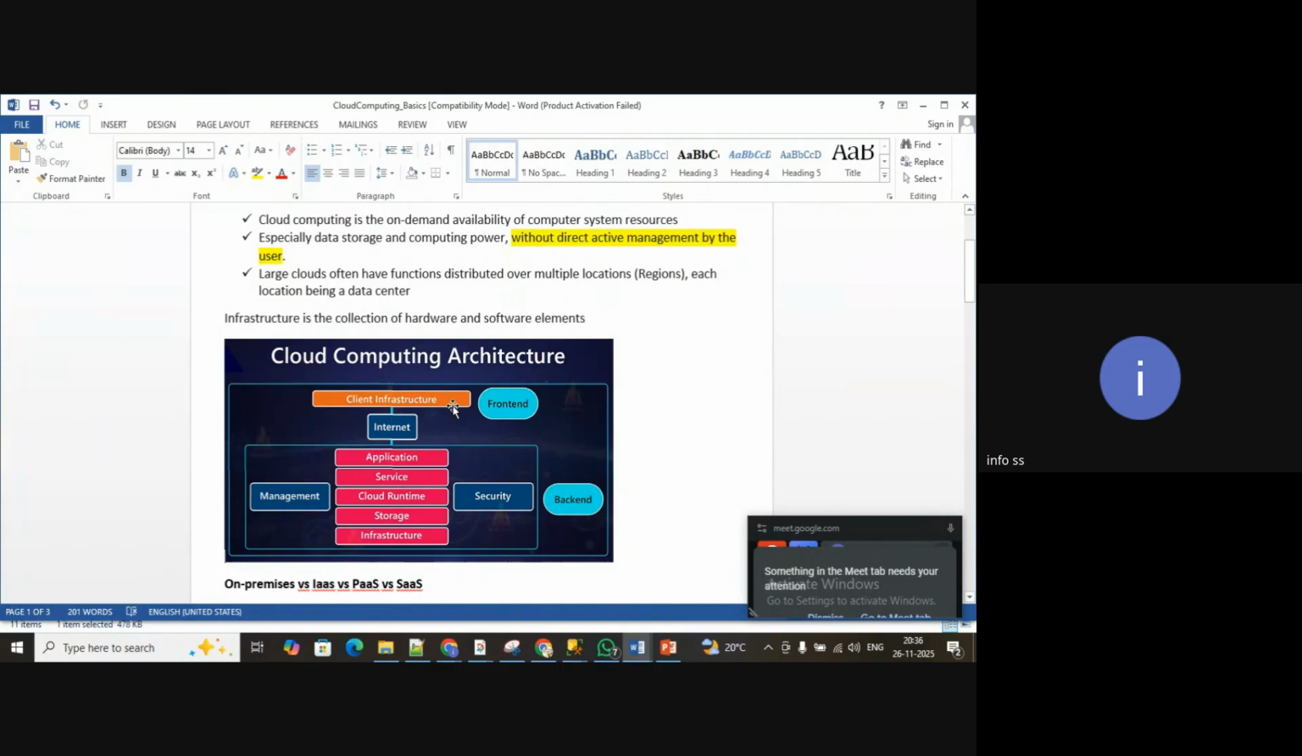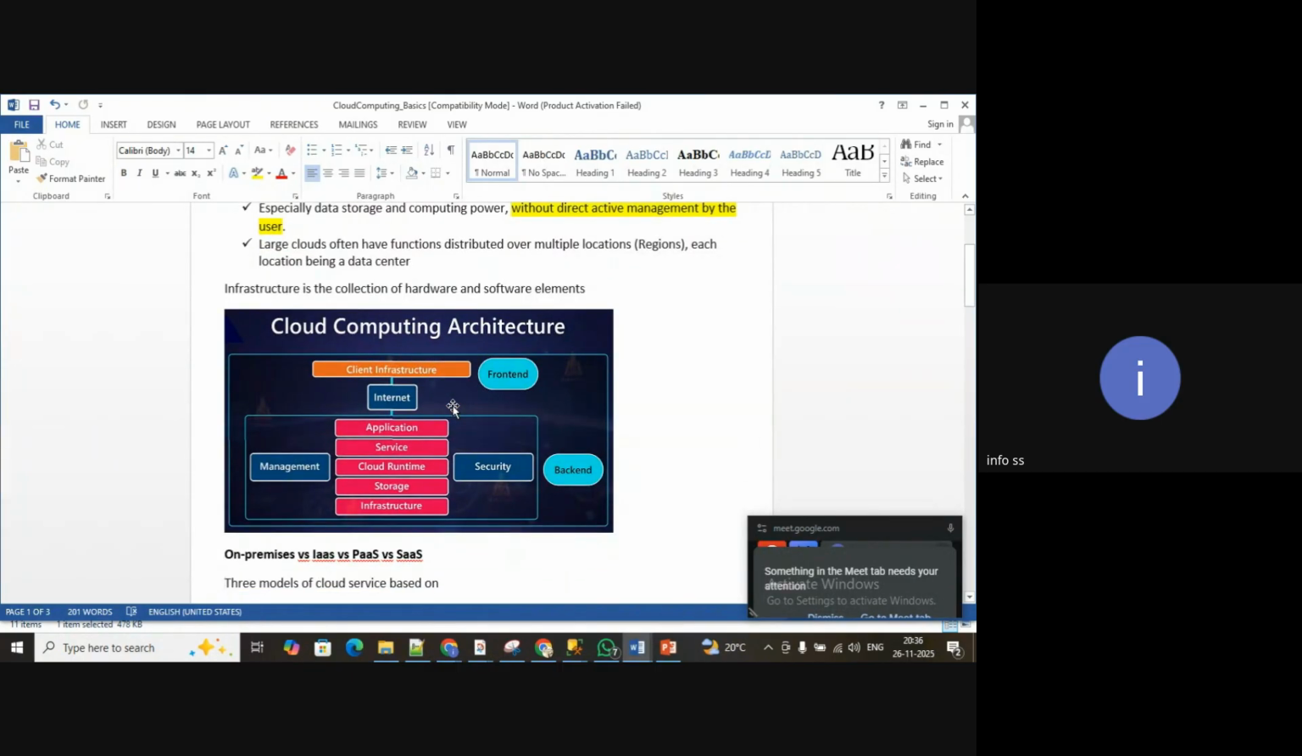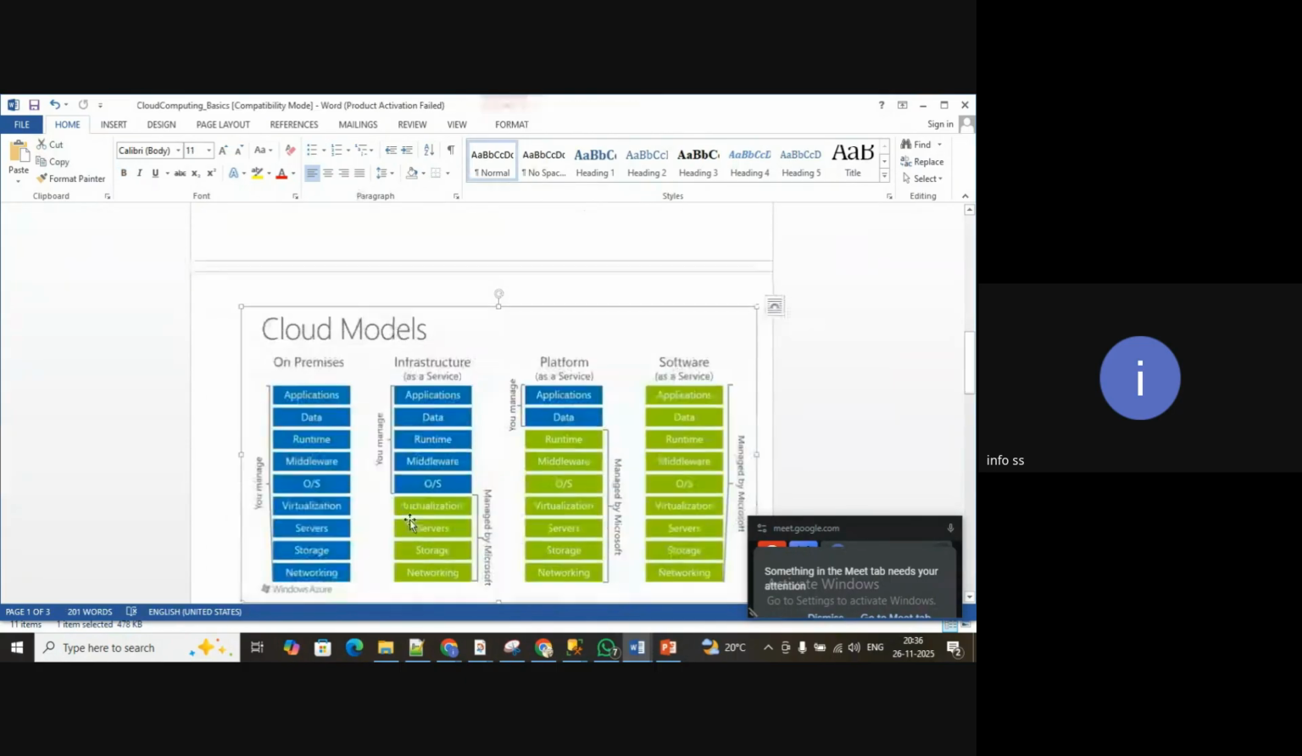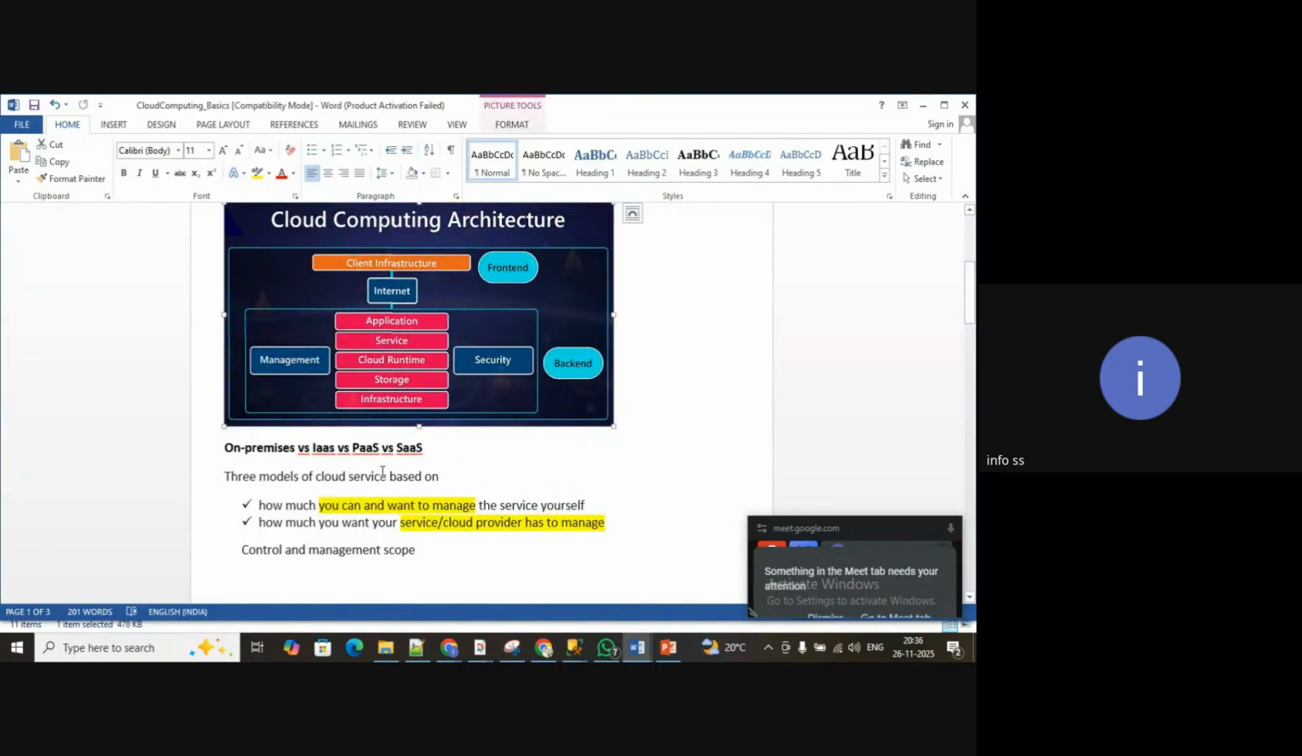Okay, in cloud, how they would operate, you'll get clarity as we progress, guys. Don't worry. In cloud, they would operate in three models. On premises is if everything is managed by your client itself, but in cloud there are three operating models. It is based on how much your client wants to manage by themselves, and how much the cloud provider is going to manage. These three models are there: infrastructure as a service, platform as a service, software as a service.